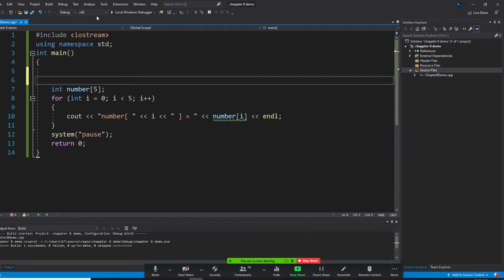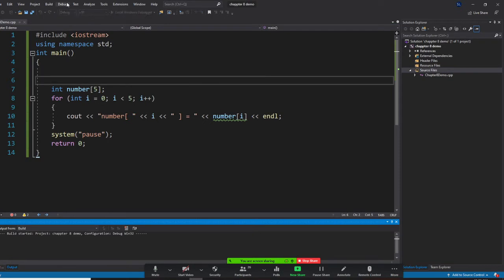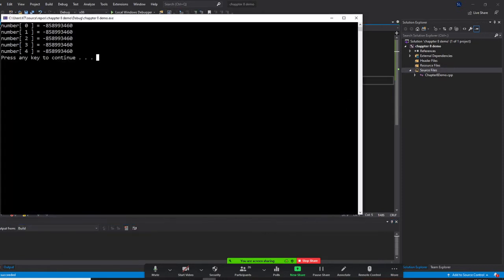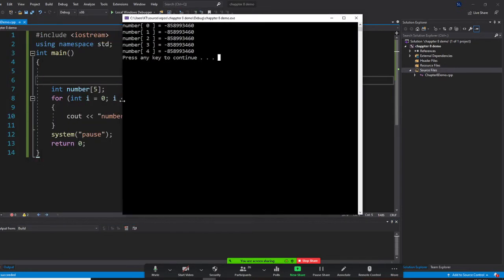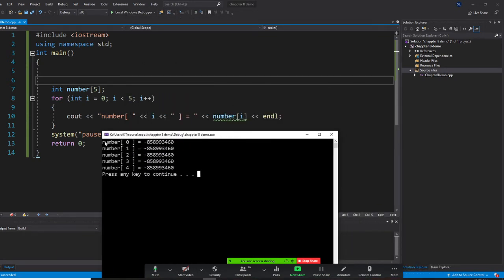Since I am going to do this, let me build it, and I start without debugging. This is what I plan to get. I want to get the name of the array, which is number, so I put number and square bracket. And inside here, I want the i: 0, 1, 2, 3, 4.